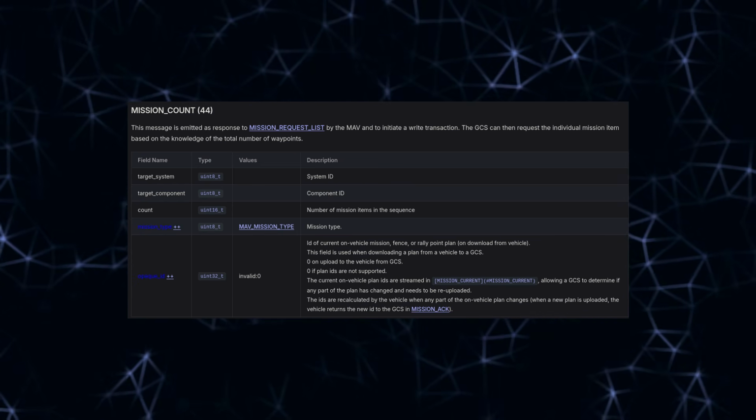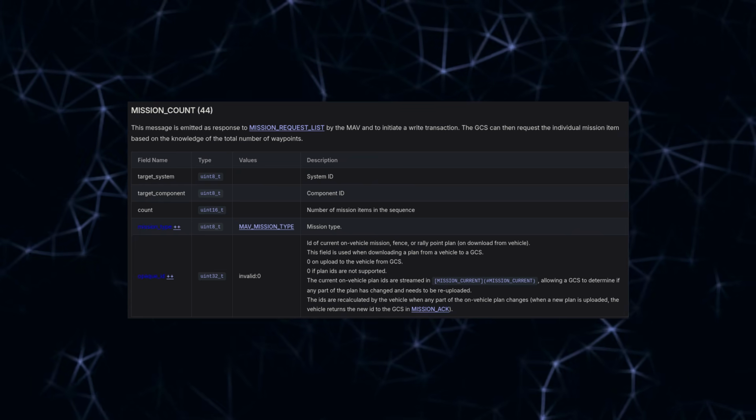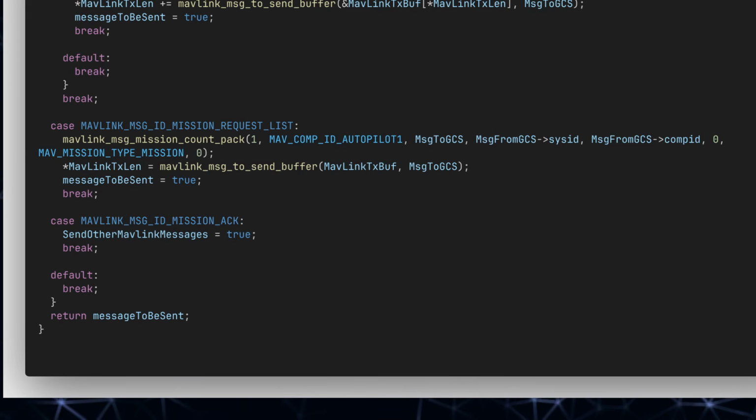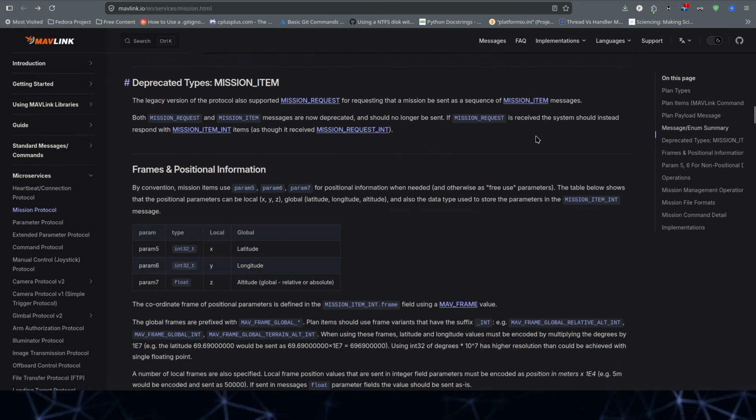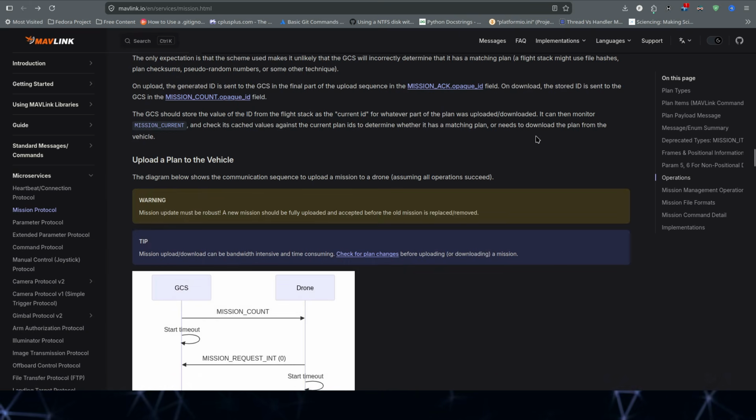Since I have not implemented mission planning yet, there are 0 mission items on the flight controller. Now to create the message, we use the function MAVLink message mission count pack. Once the GCS receives this message, it responds with a mission ACK message. To know more about missions, consider reading the mission protocol microservice documentation. And with this, we end the communication setup.